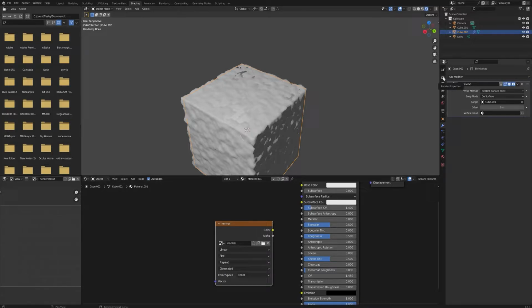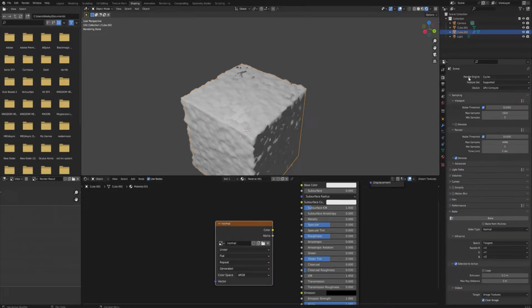Then in your render properties, we're going to make sure that we are set to the Cycles render engine, device GPU compute if you have a GPU that can deal with that. And then down here in the bake section, we're going to set the bake type to normal. We have selected to active selected. By default, this will not be selected, but we'll turn this on. And then with the extrusion, you're probably going to have to play around a bit. I find that about 0.1, 0.2 does the job pretty good.